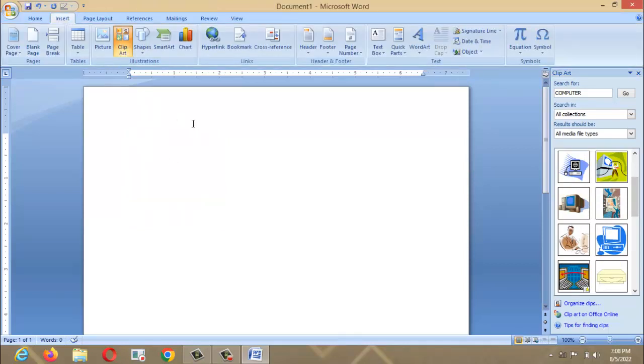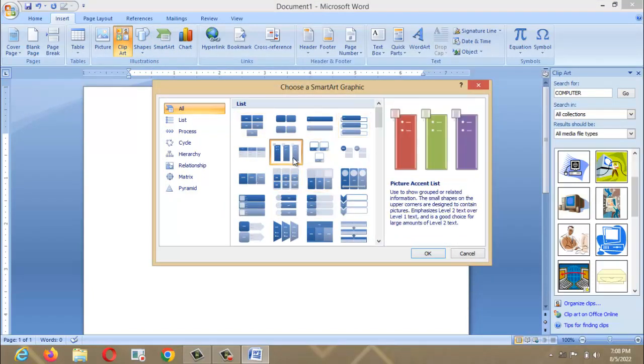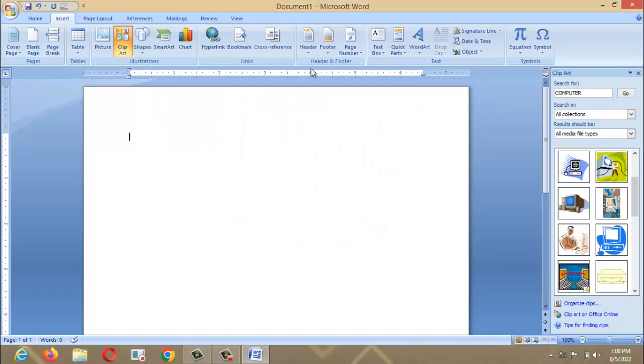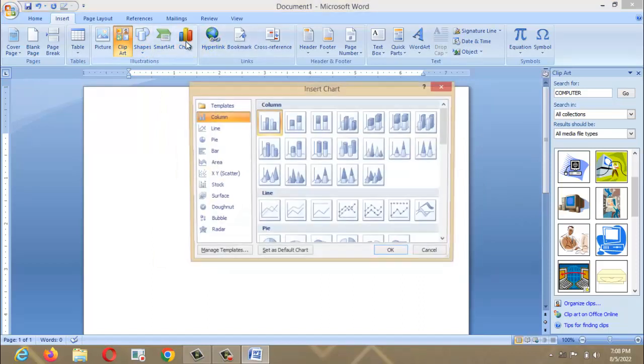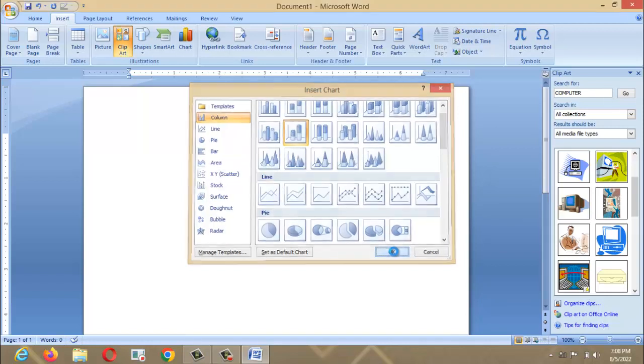Then for shape, we'll go to shape later, but not now. Then this one is if you want to create a bar chart, a simple chart. Here is for bar chart. You want to create a chart. Let me just go to pie chart and insert one. So I will just click it.